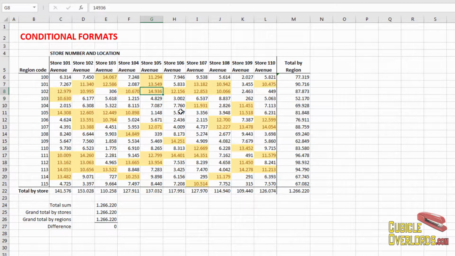Now what happens if this cell value drops to 9,000, which is less than 10,000? Watch this. Now the format goes away. And as soon as it goes back to the old value, the format comes back. That's how conditional formatting works. Simply there's a condition, and as soon as the cell meets that condition, it turns the format that you want.